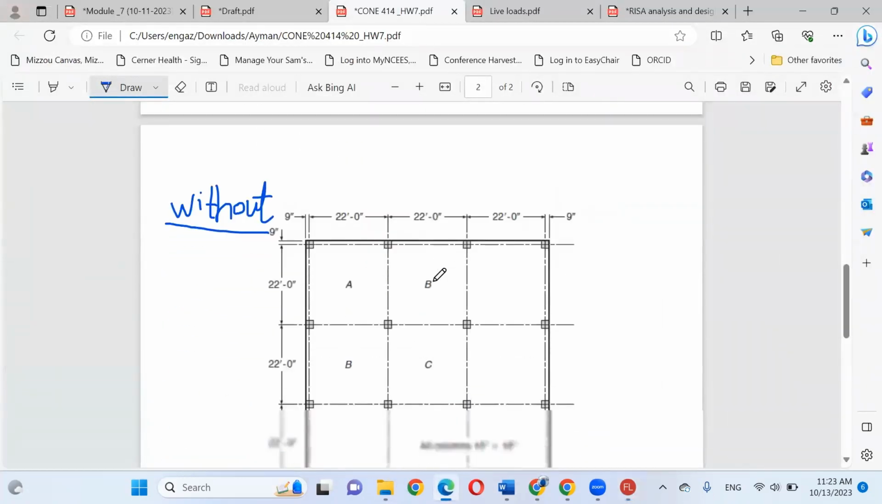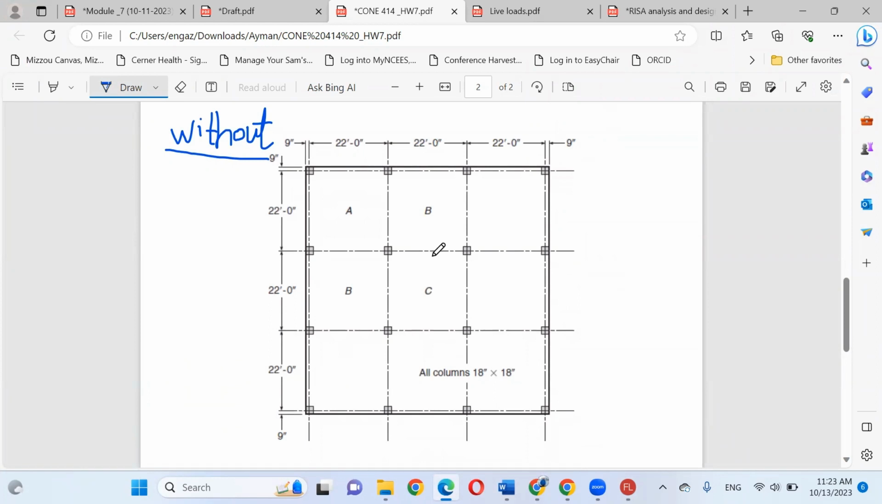If you open the first problem in your homework, we have a slab without beams. That's fine. We have columns, and the columns are 18 by 18 inch. We have spacing in the X direction, 22 feet, 3 times. So we have 3 spacings, every 22 feet in X. In Y, we also have 3 spacings, every 22 feet in Y.